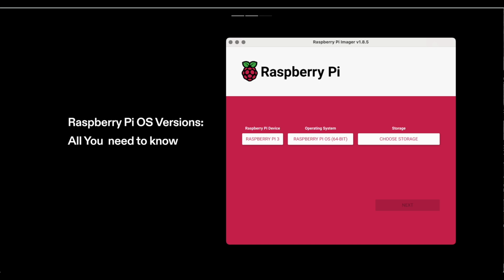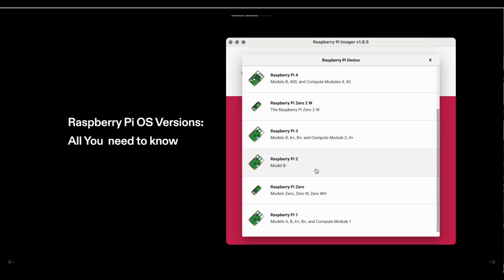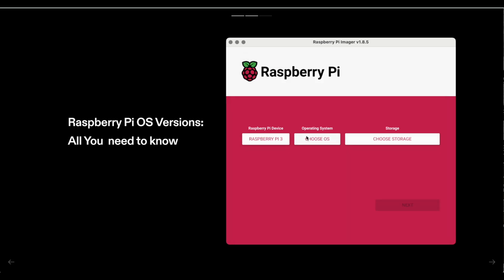This is my Raspberry Pi Manager, version 1.8.5, and they have made some changes since the old software. Here you can see we have three tabs: Raspberry Pi device, operating system, and then choose your storage. So now you don't have to make any guess. You can simply select the Pi model you have, for which you are trying to format or prepare the boot disk. Raspberry Pi 3 in my case.